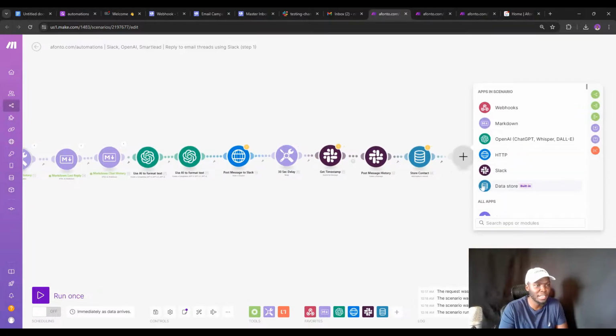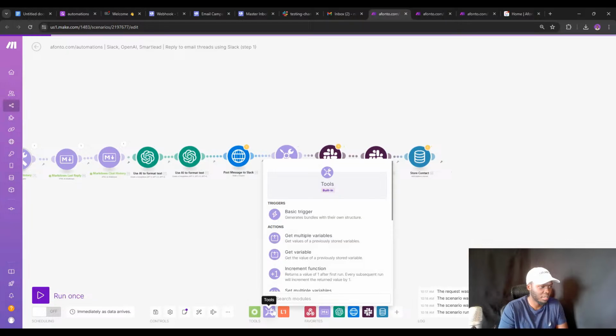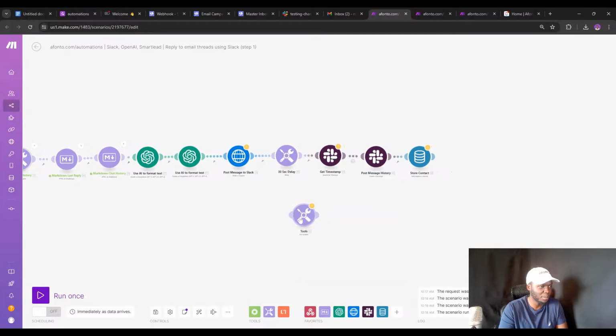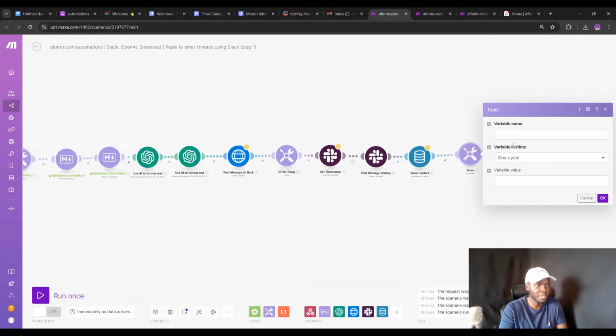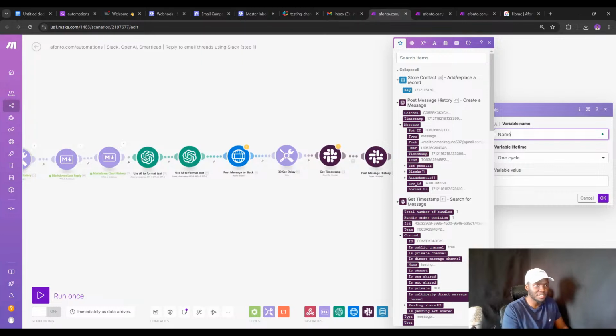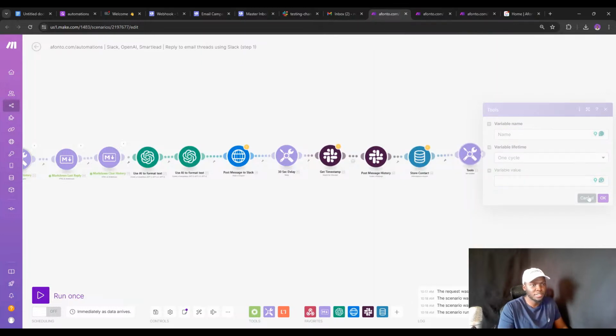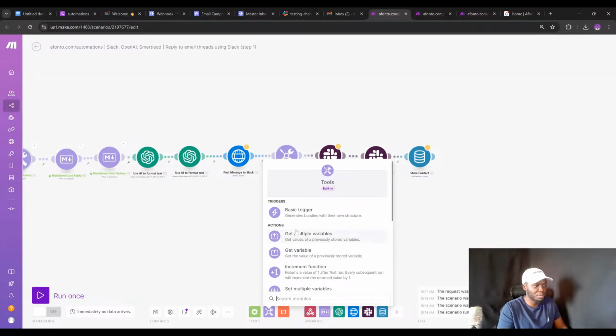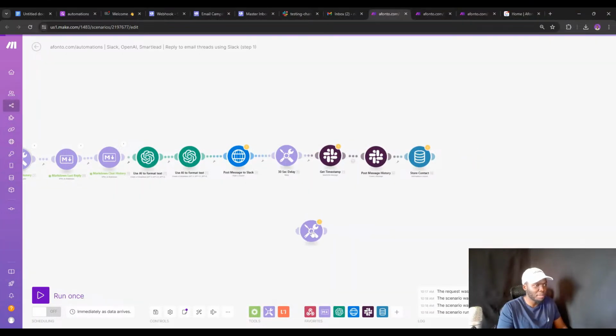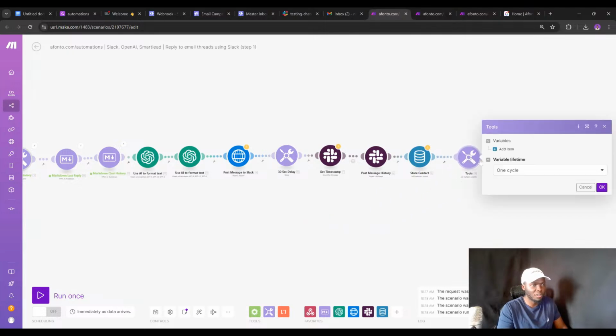So let's go ahead and add a set variable, right? So we've got set variable, and then we're going to call this name, right? And so the variable name is going to be, actually, you know what? Let's do it like this. We're going to add multiple set variables so that you can see how all of these work together.